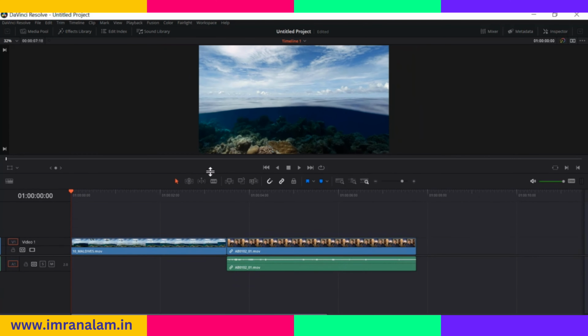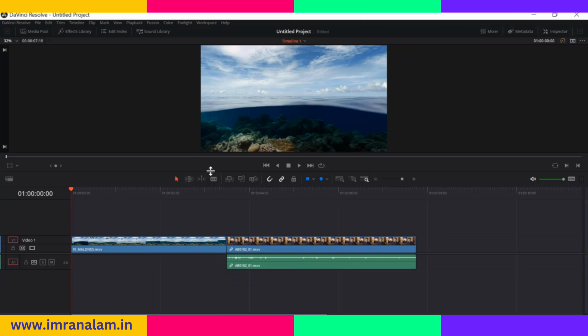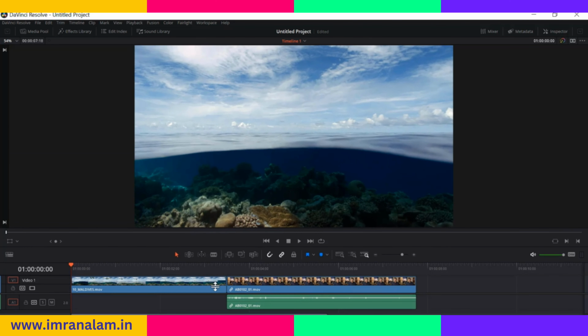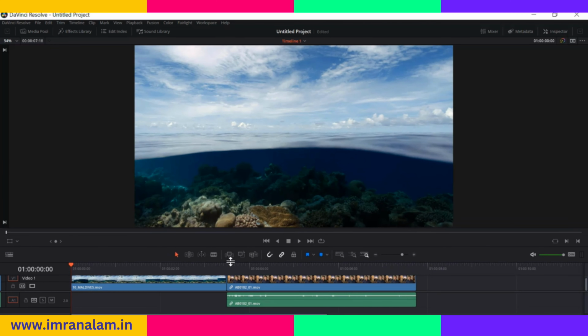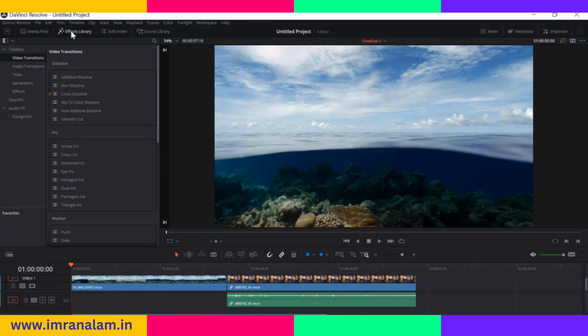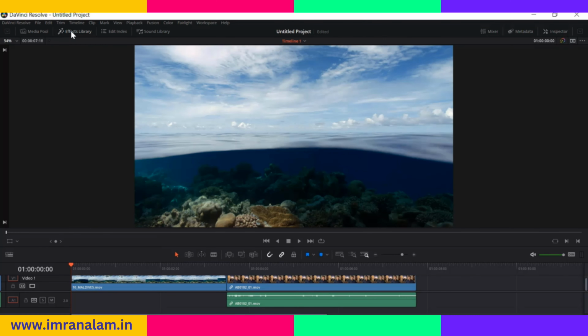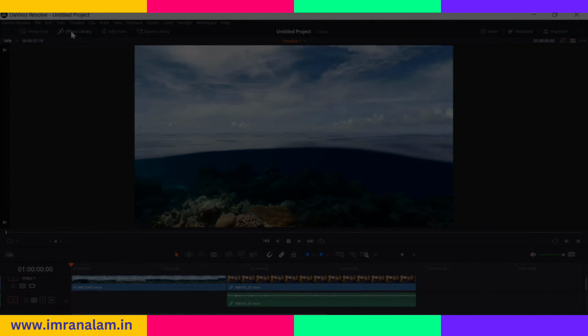You can decrease your timeline window and increase your timeline, and you can increase your timeline preview or stuff like that. You can arrange it according to your own taste. You can also click on effect library, and if you want to minimize it, just double click on it.